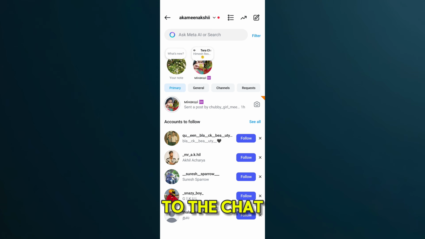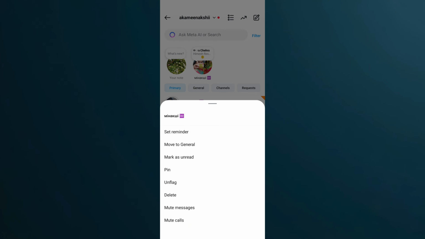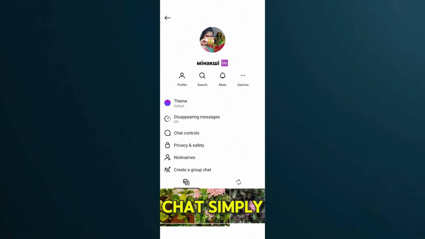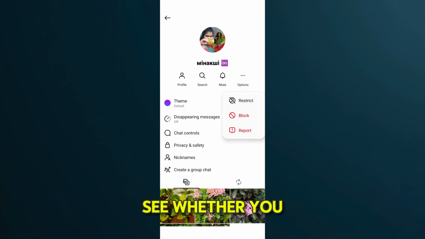So go to the chat, or go to their account, or otherwise go to the chat simply, and you will have three options over there. If you click on options, go for Restrict. If you click on restrict of their account, then they can't see whether you're online or not. They can't even tell whether you have seen their message or not, but you can see their messages.